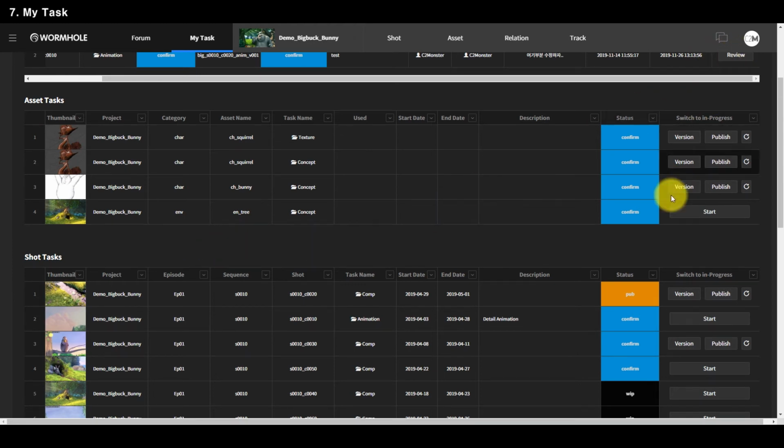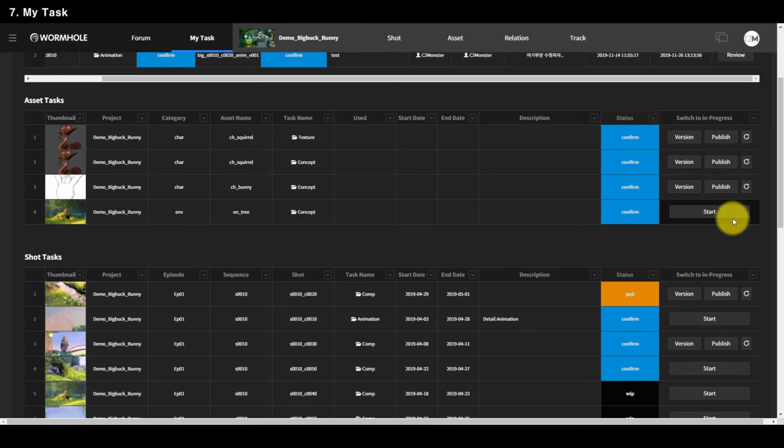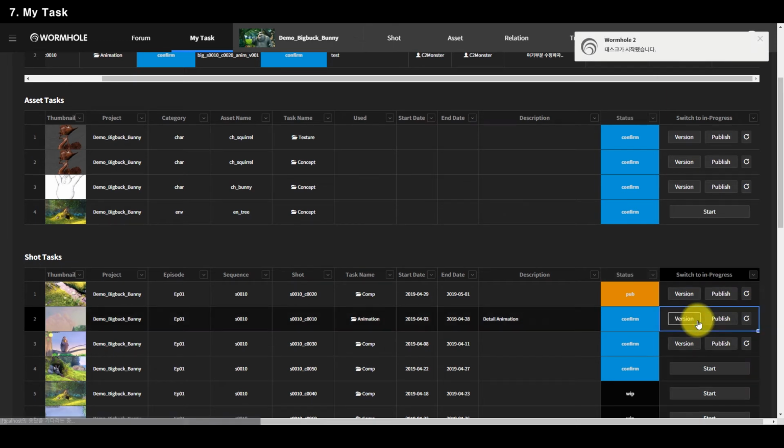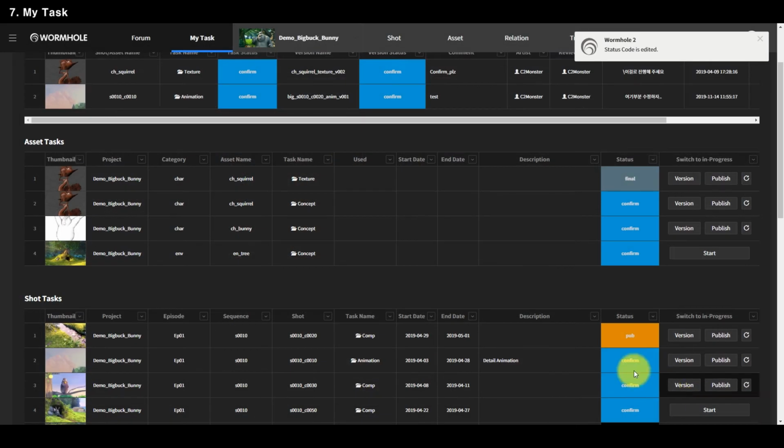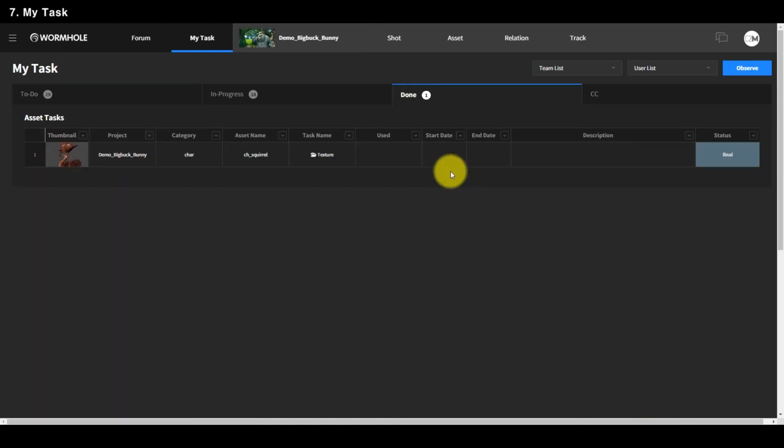Here in this video, the user is 씨투몬스터, and if we click the Start button, a blue light will be on for this task in Shot Overview or Asset Overview. In Wormhole, we can get information on each task quick and easy, no matter where you are.